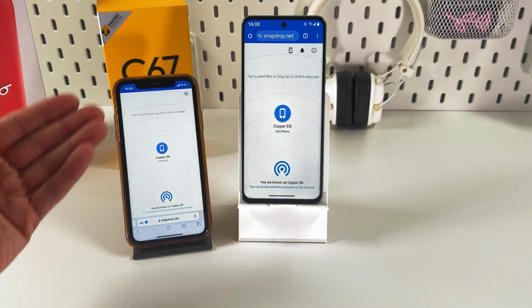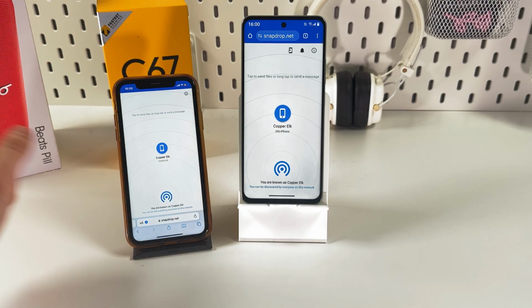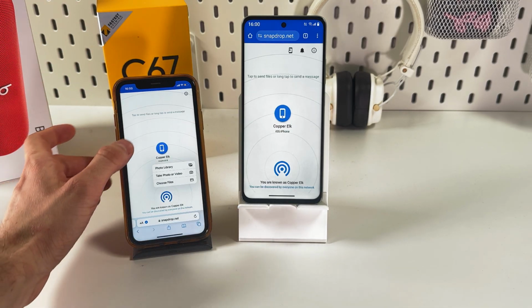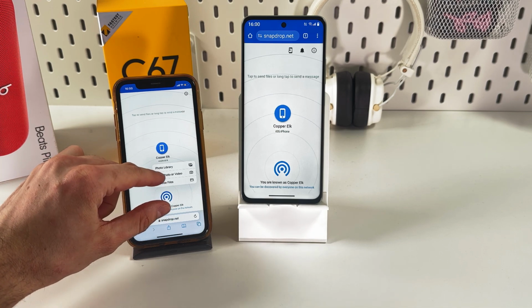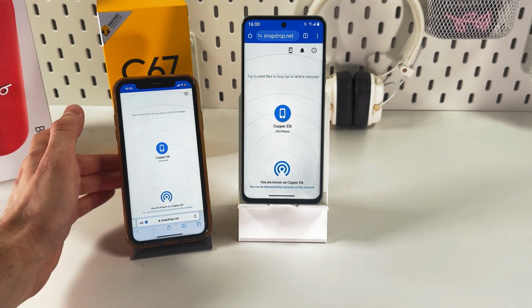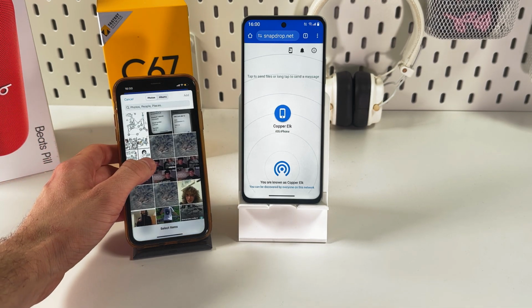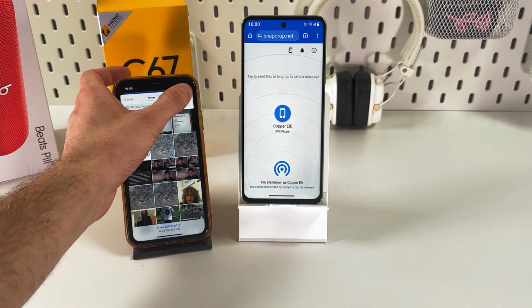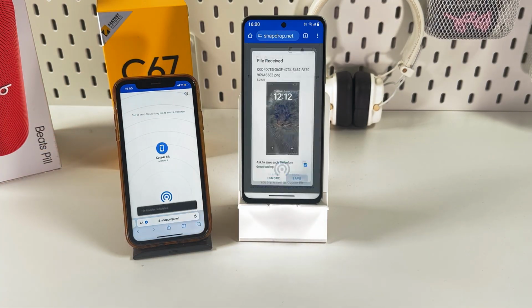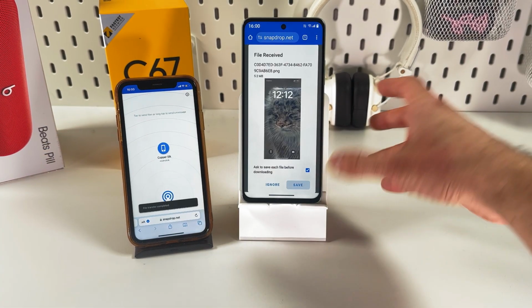Alright, so if you want to transfer your files from iPhone to a Realme phone, first of all on your iPhone, do exactly the same move. Tap on your Realme. Now you gotta choose files, take photo, video, or photo library. Let's pick photo library for example, and let's pick this screenshot. And as you see, we just received it.